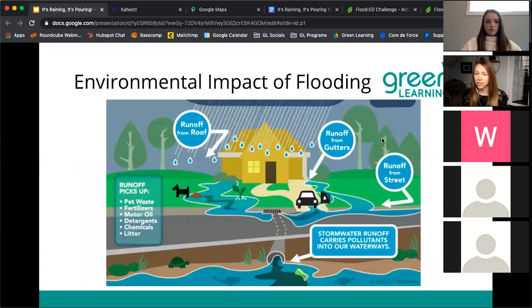What is the environmental impact? Obviously, we know that flooding can be really dangerous for wildlife, just the amount of water. If animals can't swim, for example, it can be really dangerous. We know it can be detrimental to homes or cars and infrastructure. But what we're going to be talking about today is actually what we call stormwater runoff.